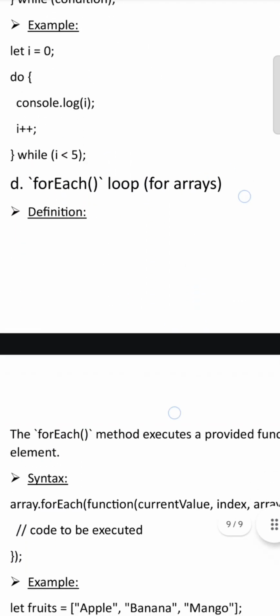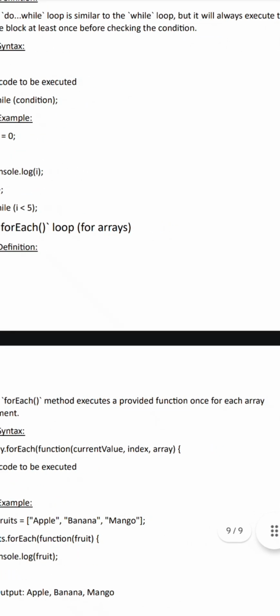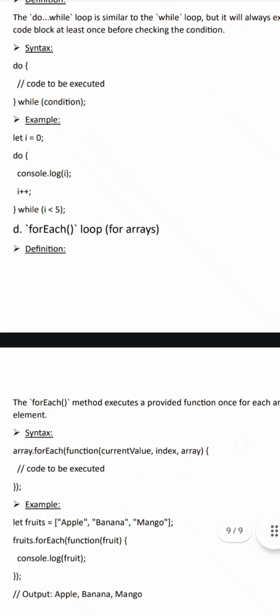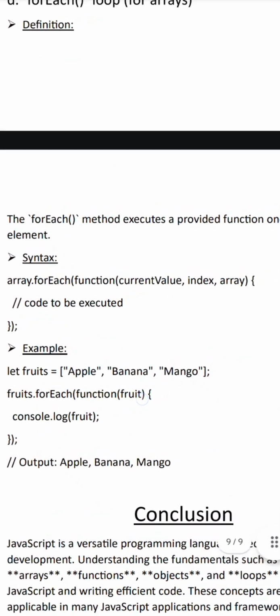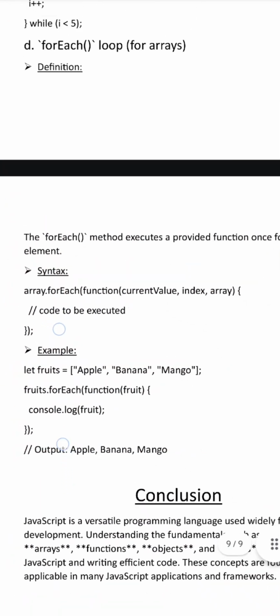For each loop. The forEach method executes a provided function once for each array element. Syntax is array dot forEach, function with current value, index, array, and the code to be executed. Here is the example for forEach.